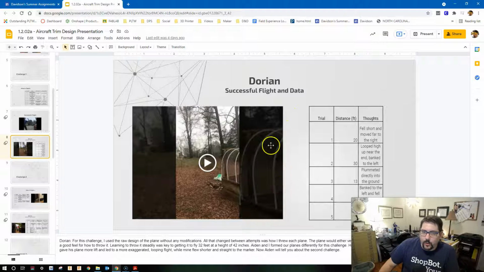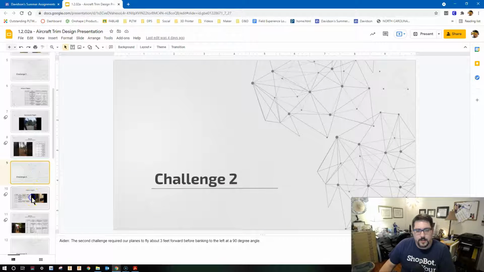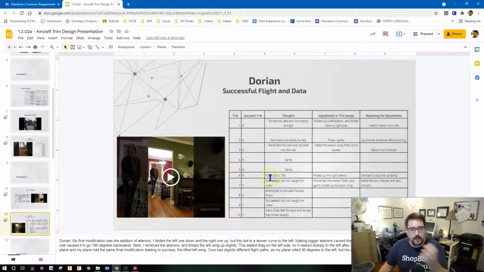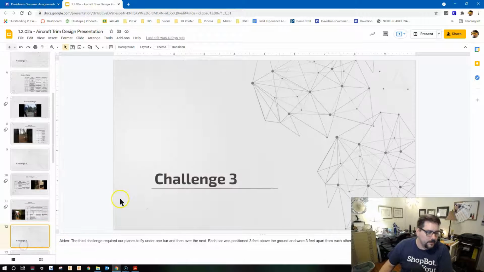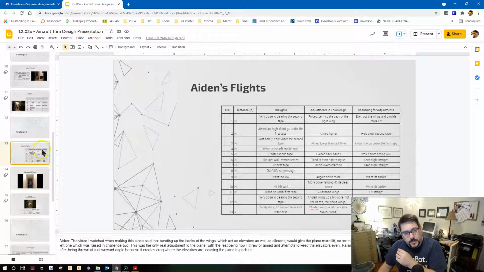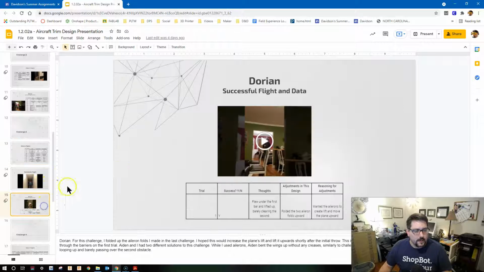Here you can see Dorian's, does the same thing, has the recordings. Challenge 2, same thing, has the recordings for Aiden and video of it. Recording, video. Challenge 3, same thing over and over again. You'll notice that with Aiden, some of his took so many trials, so many attempts, that he couldn't fit it on with the same slide with the video. Dorian never really ran into this problem, and in this case, his first one was a successful flight.